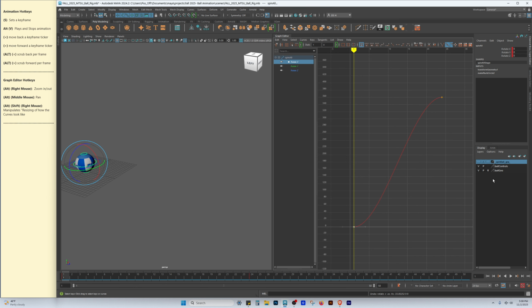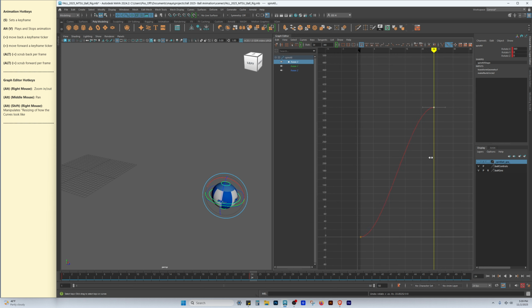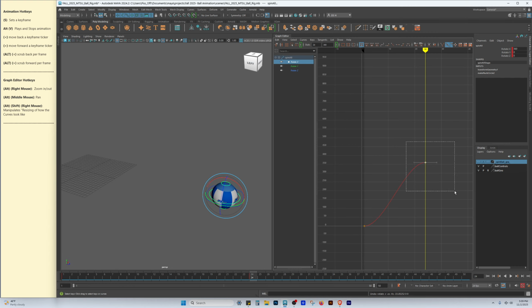I press the greater than, less than sign. I select this here, frame 24. Here, the value of the rotate X is 360 degrees. Frame 24, 360 degrees. See how it all coincides? It makes logical sense.